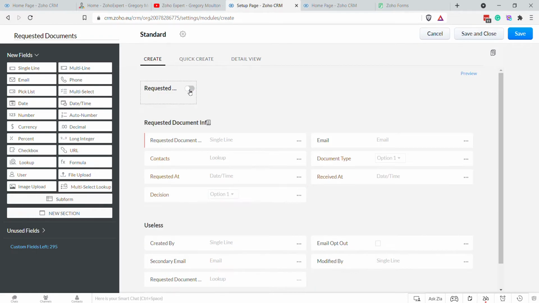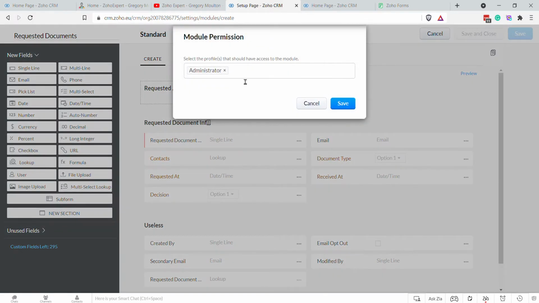Now, we don't really need an image for this record, and I think that's all we need for now. We can always come and add something extra in when we need to. This is basically saying who in your system can access this record.